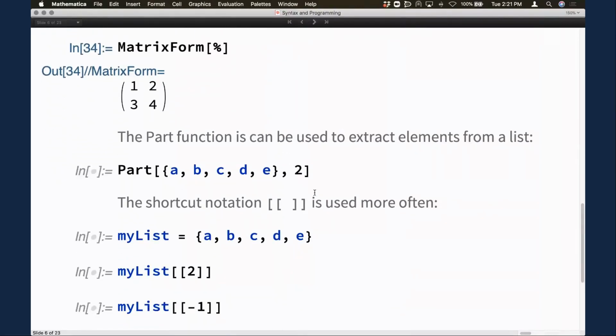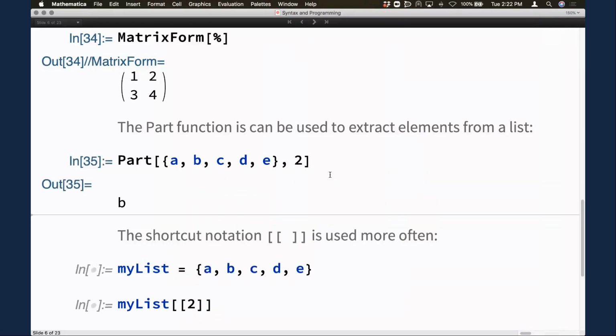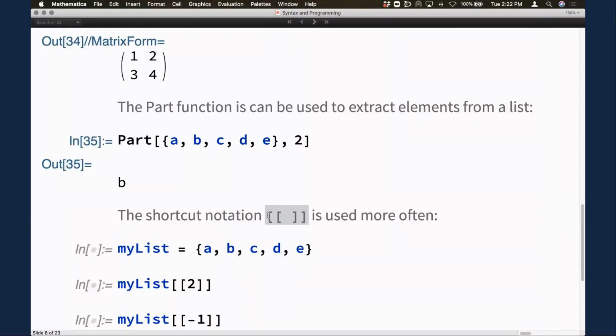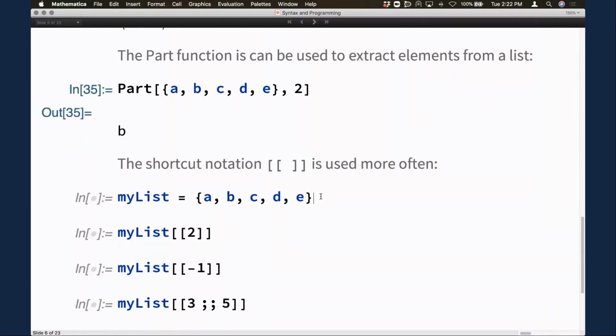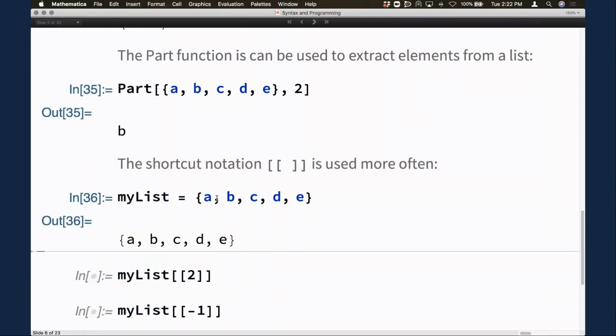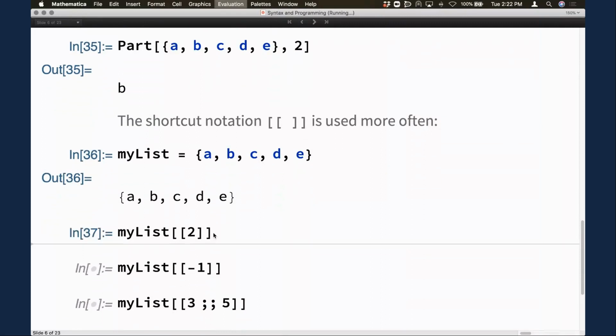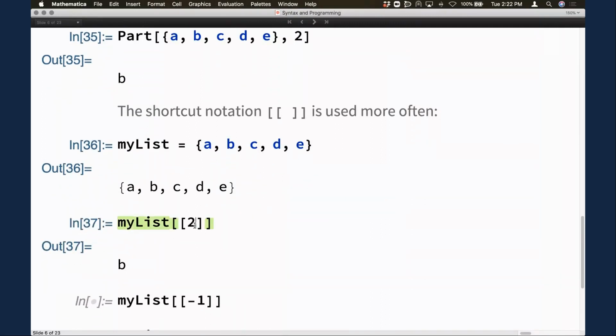And as you saw in the previous example, you can use the Part function to pull out elements of the list. So if I want the second element of the list, I can say, give me Part 2, or I can use the shorthand notation with the double square brackets. So here is my list. My list of A, B, C, D, E is being stored in my symbol, myList. And then I can use the Part function to get the second part of the list.